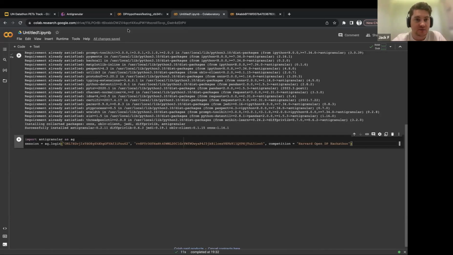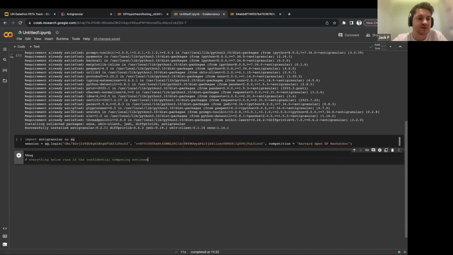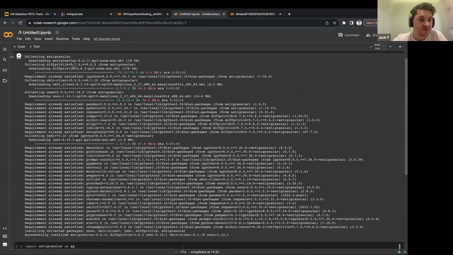And anytime we use the cells that start with percentage sign AG, the code that runs underneath this, everything below, runs in the confidential environment. So I'll show you a few examples of this, but that's literally it. That's all you have to do to get started.